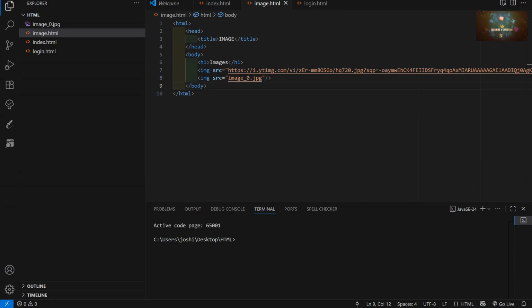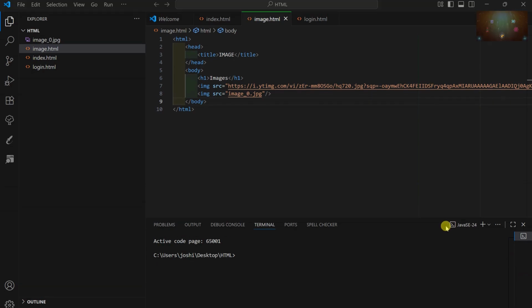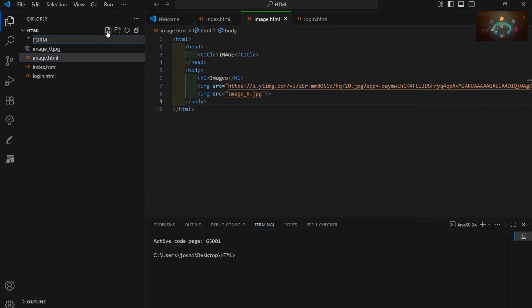To create forms in HTML, open the project that we have created to learn HTML, and then in this project create a new HTML file. I'm naming it forms.html.